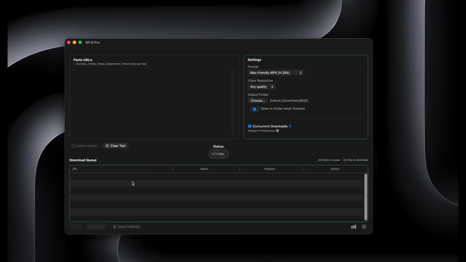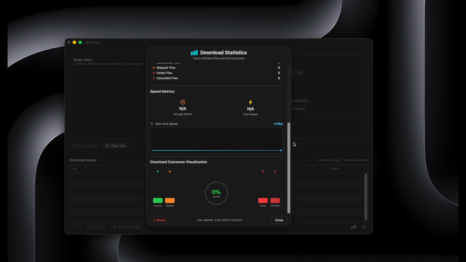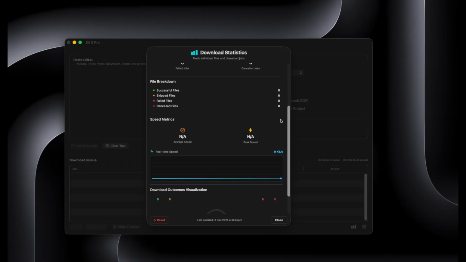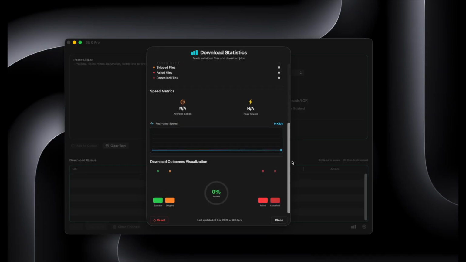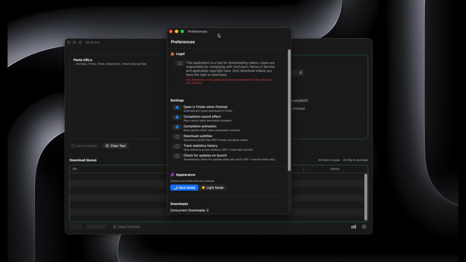In the bottom section here, we have the download queue. Once you paste your URLs into here, this will get populated. You also have a shortcut here to a statistics panel. Now this little statistics panel is live, so when you're downloading, you'll be able to look at this and see information about all of the jobs that you have set to download. We'll also have a shortcut to the preferences.